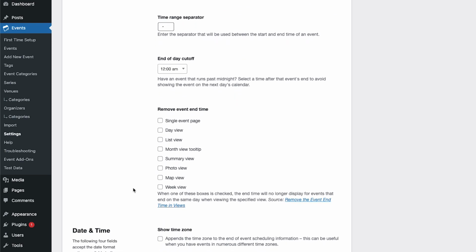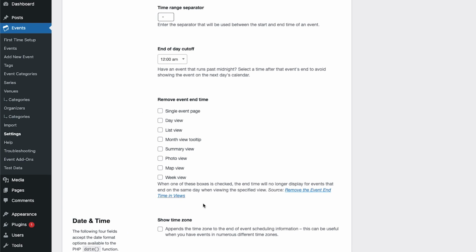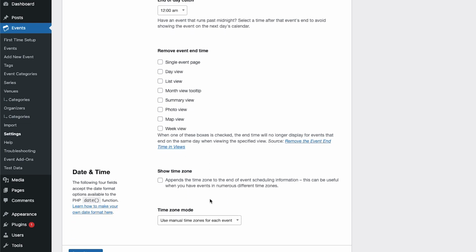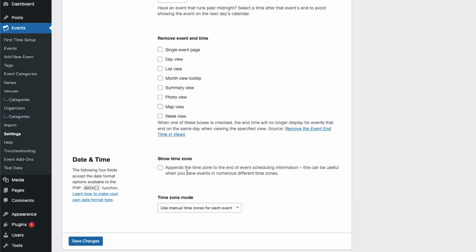You can remove event end time from any of these views, and that will affect the end time, which will no longer display for events that end on the same day when viewing that specified view. You also can decide whether or not to show the time zone on your events. And then your time zone mode, you can change to use manual time zones or use the site-wide time zone.